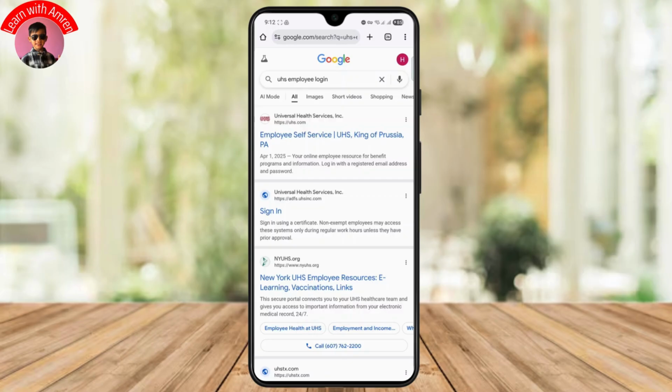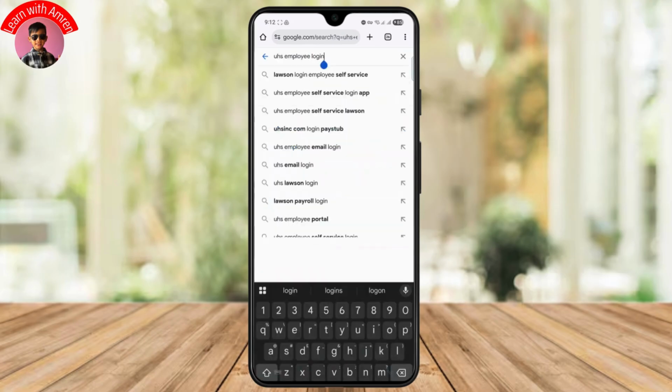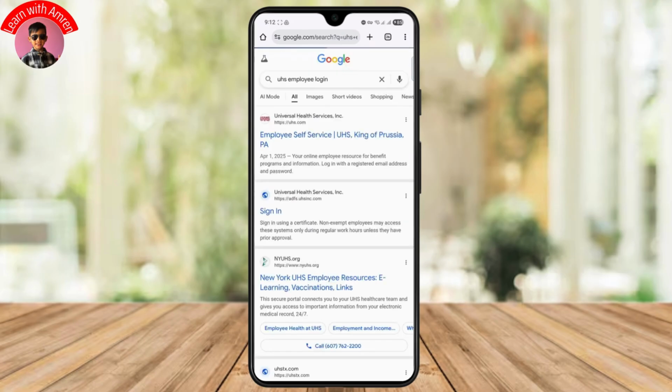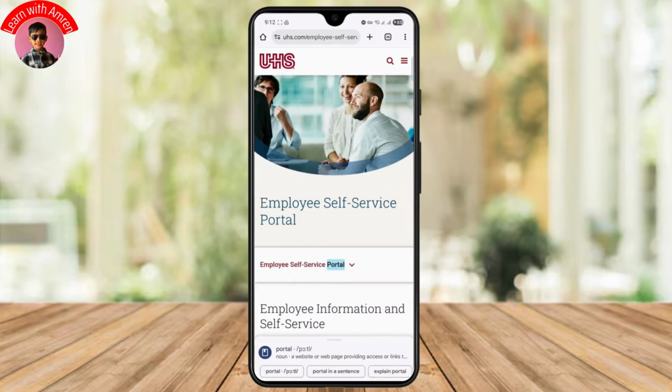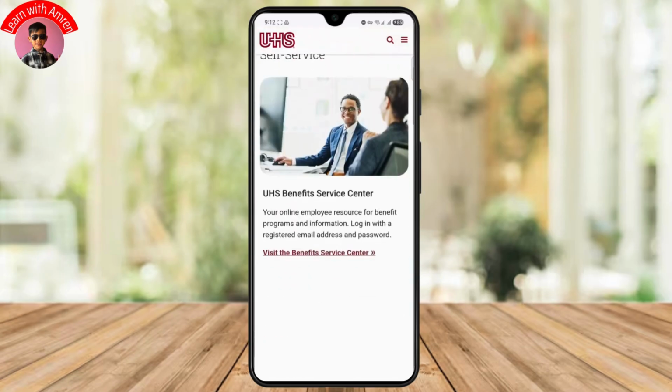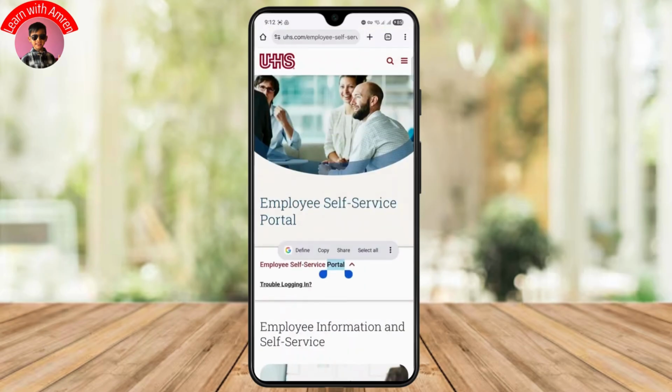First thing you have to do is simply search for UHS employee login on your web browser and hit the search icon. Then you should be able to see this Universal Health Services Inc. Go to uhs.com and go to employee self-service. And once you tap on it, go to employee self-service portal, tap on the drop down, and then you can just go ahead and log in.